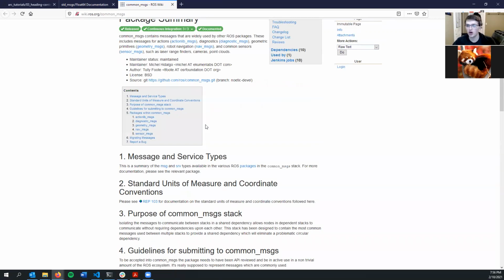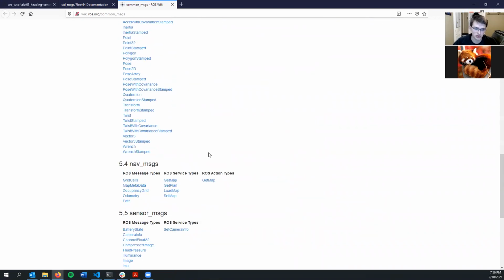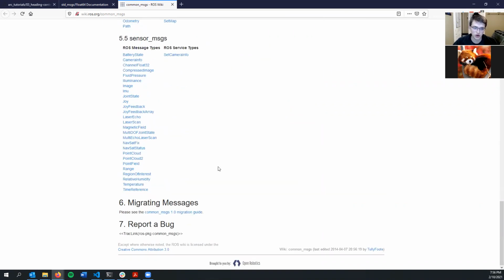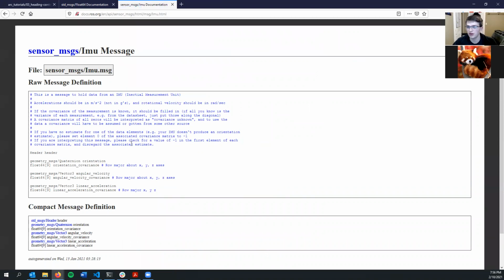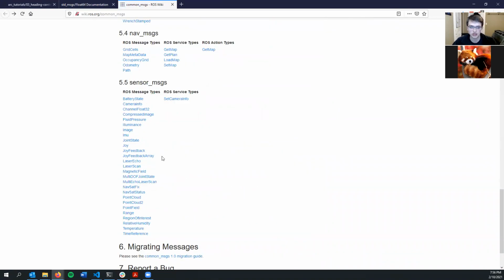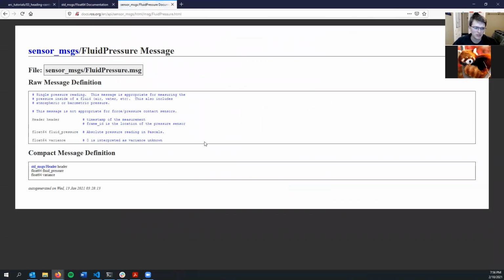And then if we look at common messages, we can see even more stuff. We've got all sorts of fun things. There's a specific message for an IMU, an inertial measurement unit, which measures the orientation, the angular velocity, and the linear acceleration. All that stuff is predefined for you. They have a fluid pressure. I'm not 100% sure when you would need that.